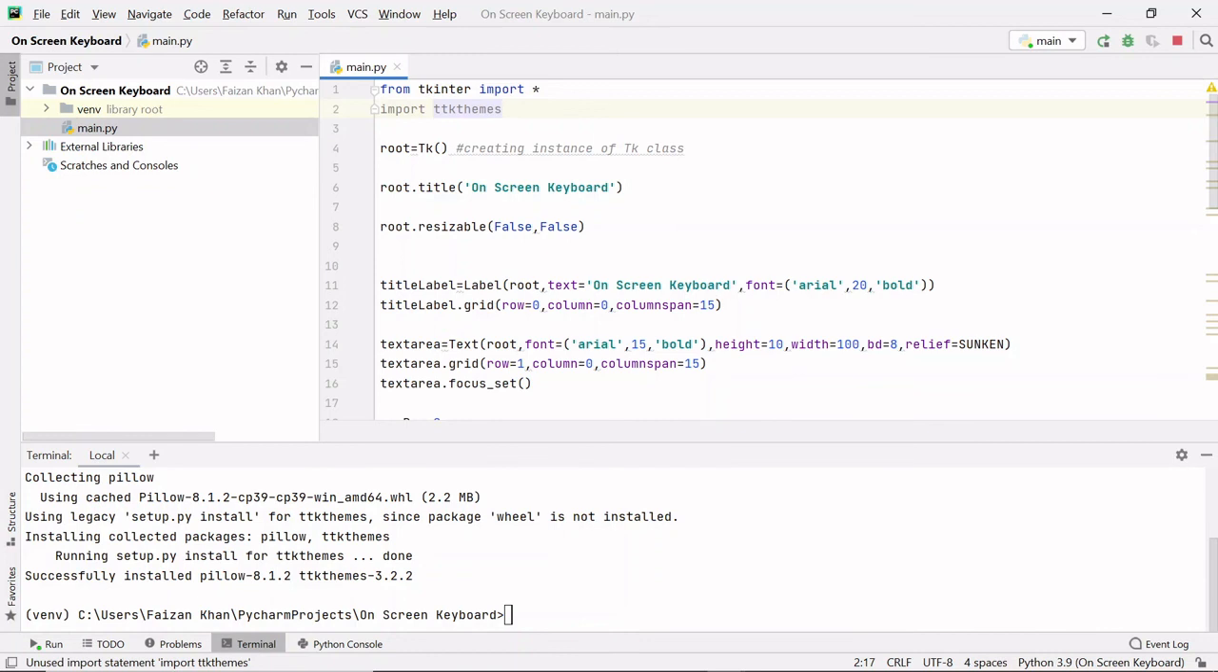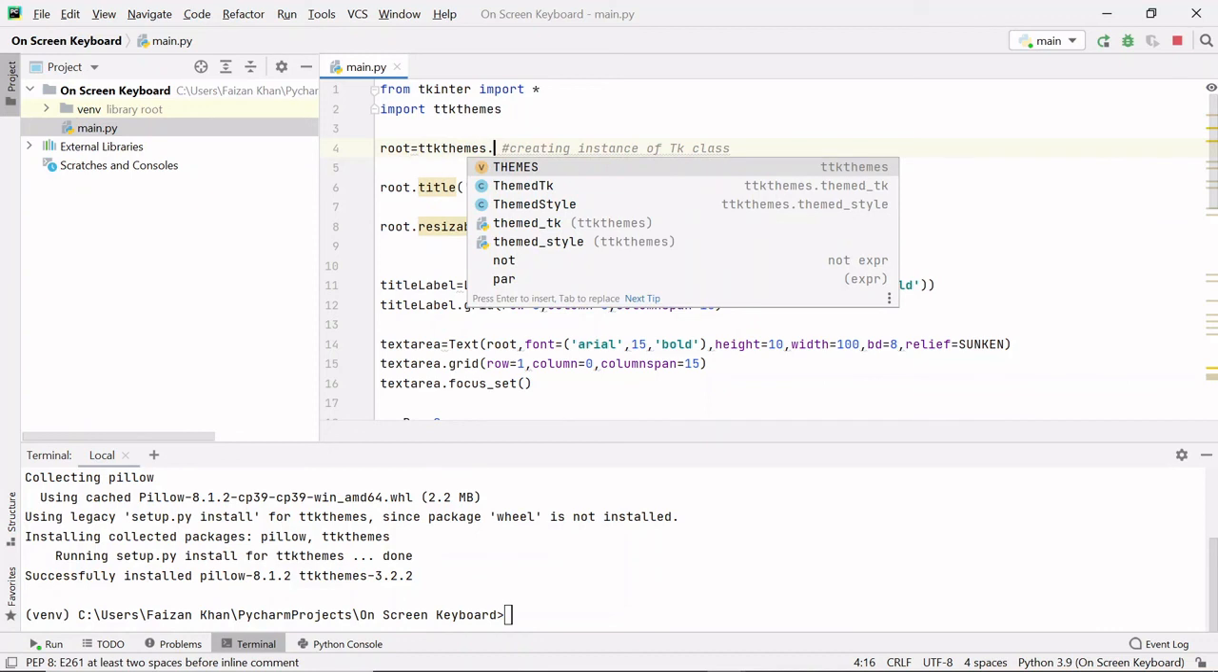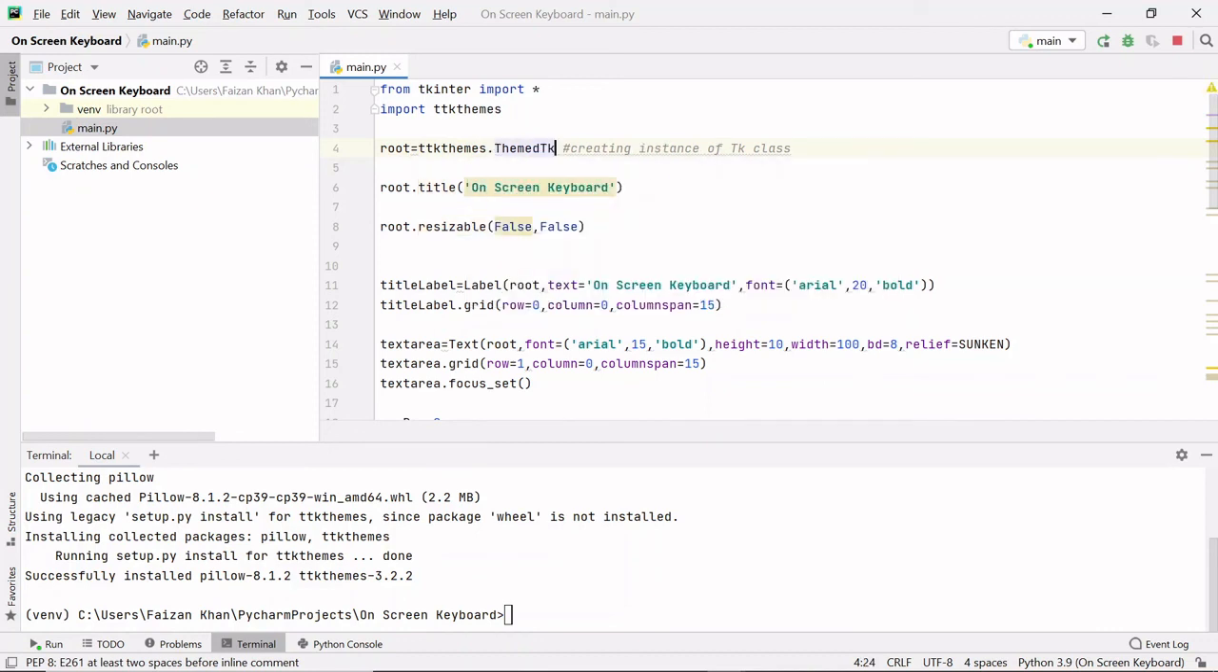So after importing ttkthemes, instead of this Tk class, the class will be changed to ThemedTk, and the ThemedTk class can be accessed with the help of the module name. So instead of this Tk class, we have to write ttkthemes.ThemedTk class. It works the same as the Tk class. It has all the methods which are present in the Tk class. So only this is the replacement, that the Tk class will be changed to the ThemedTk class, so that we will be able to apply themes.